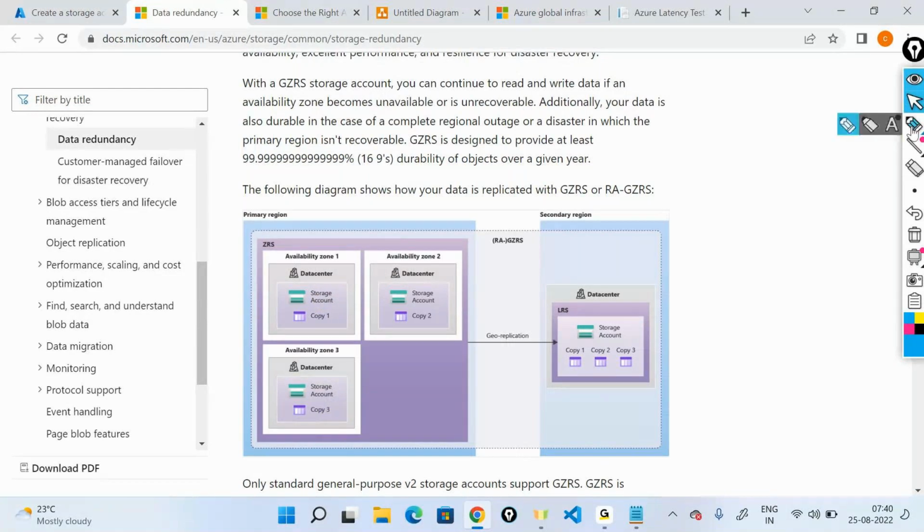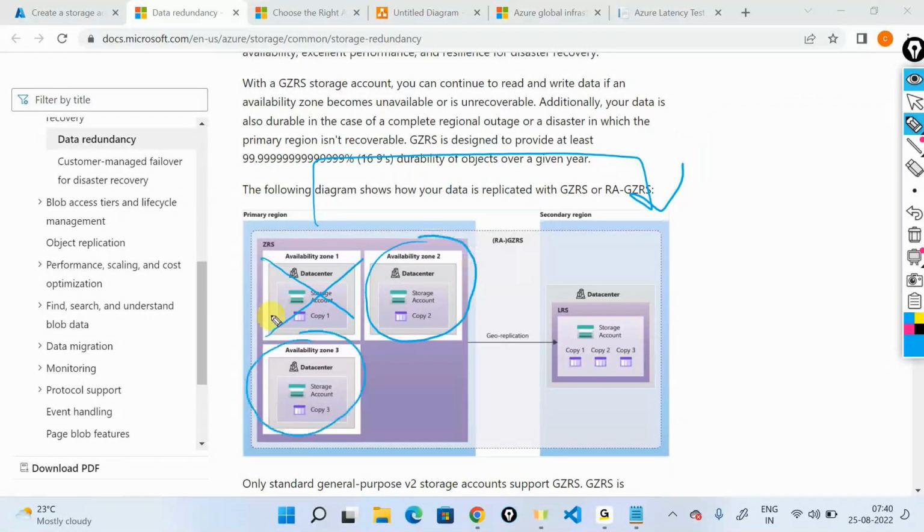What does this mean? It's very simple. In the primary region, if one of the copies is not available, you don't have to go to your secondary region to read your data. You can simply grab your data from the secondary or tertiary data center available in the same zone. Earlier I was talking about failover. When you initiate a failover, in order for your application to read from a secondary endpoint or secondary location, you'll have to give it at least around 30 minutes of time.